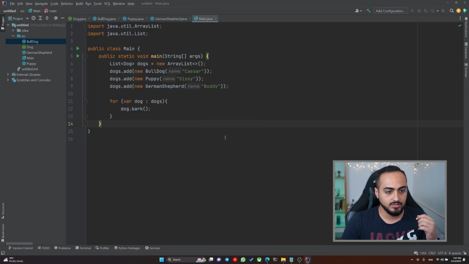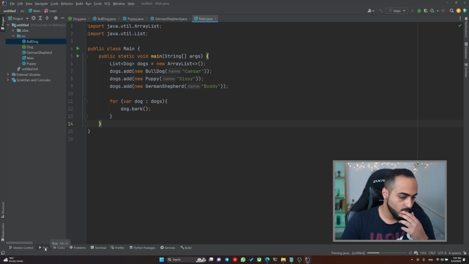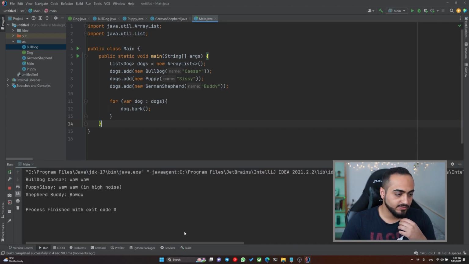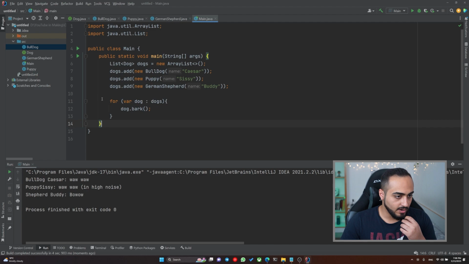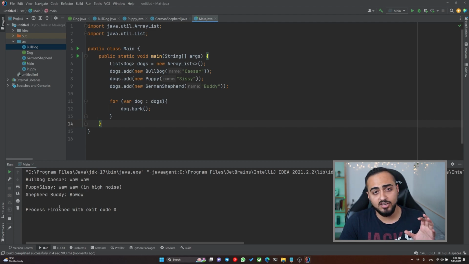I want to run the main, and it's going to build. Wait for the building to finish, and there you go. You can see that the first one says Bulldog Caesar said wow wow, and Puppy Sissy said wow wow, and I forgot to put the space between Puppy and the name. Okay, there you go. So that is the idea of polymorphism.